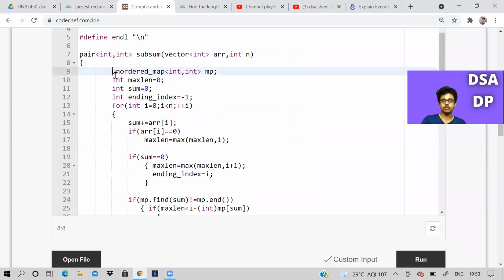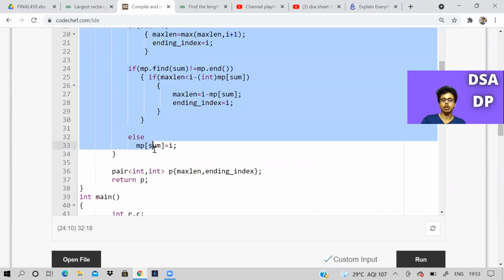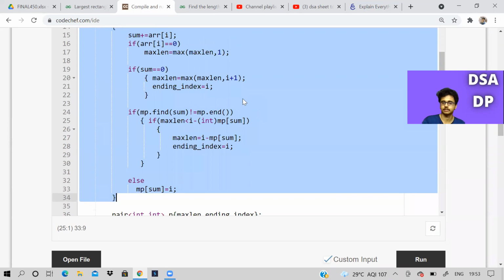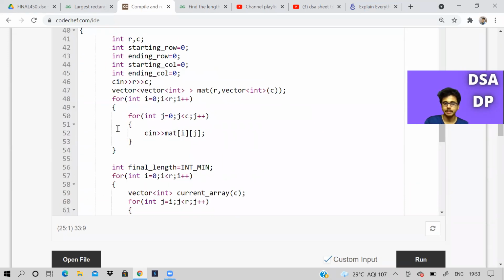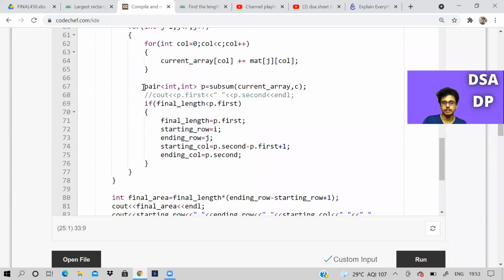So this entire code is to find out the length of the maximum subarray with sum 0, as well as where it ends. And I'm returning that pair. Fine. Where am I returning? It goes here. Now I'll check if my final length is less than p dot first. What is p dot first?